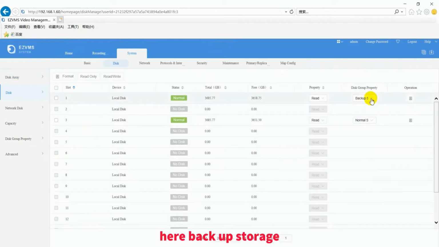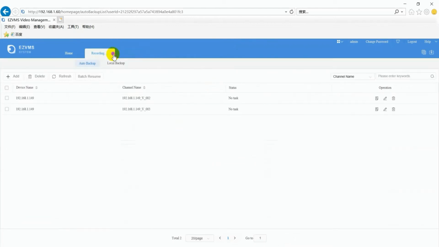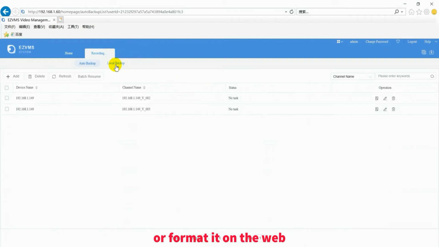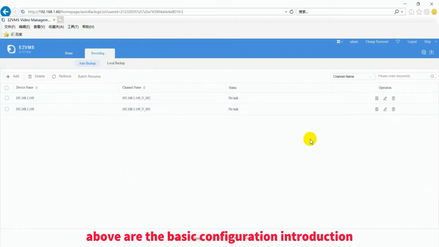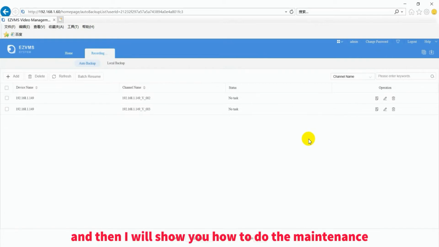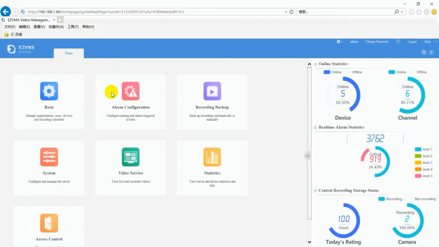Here, backup storage. And then the local backup. Local backup means saving recordings manually to a USB drive, and you can format the USB drive in advance or format it on the web. Above is the basic configuration introduction, and then I will show you how to do the maintenance.